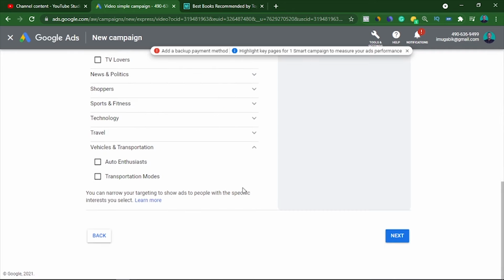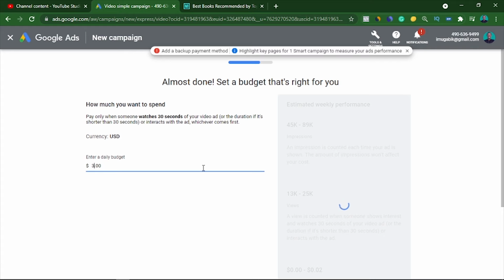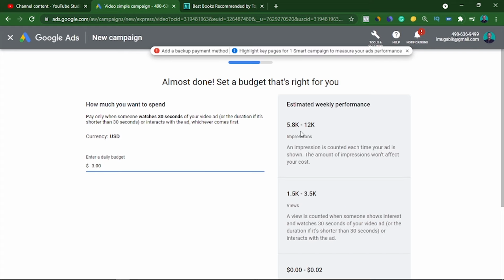So I have my interests. The next thing is choosing your budget. So right now the budget is $20 daily. If you can afford that, well and good. If you can't, you can just type in your figure. I'm going to type in, I guess, $3. You can see how it changed from 89,000 to 12,000. That's a huge difference in the budget and in the results that you'll be getting.